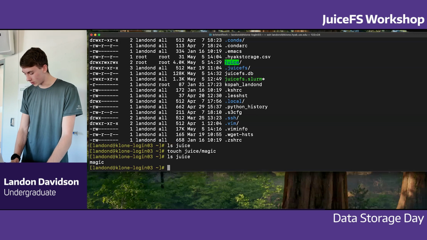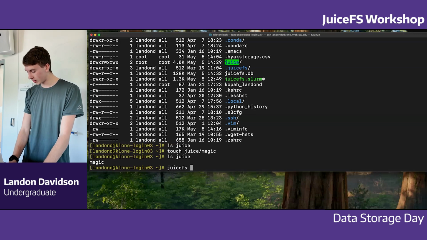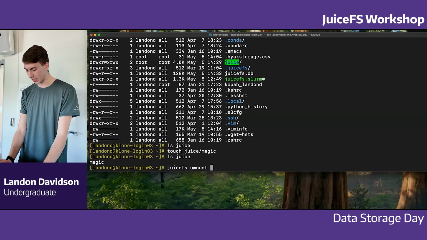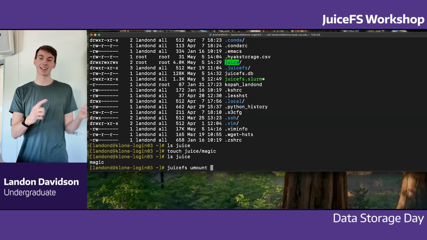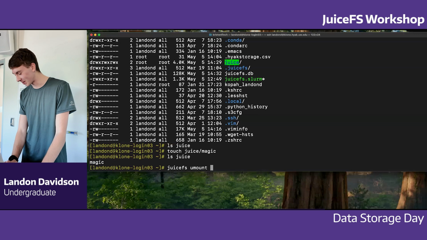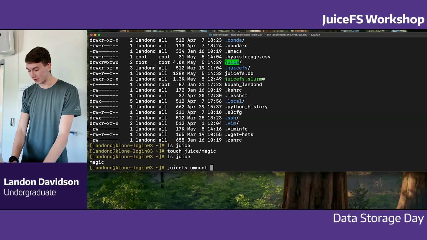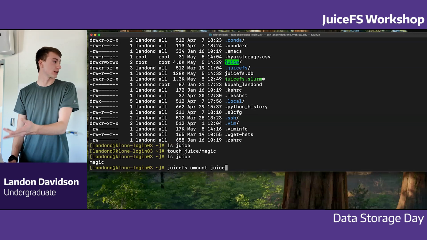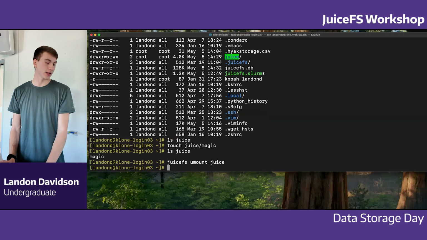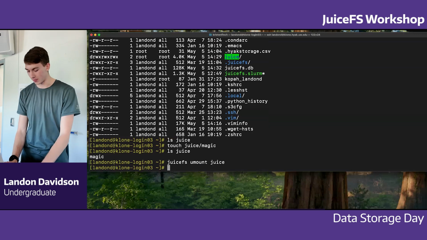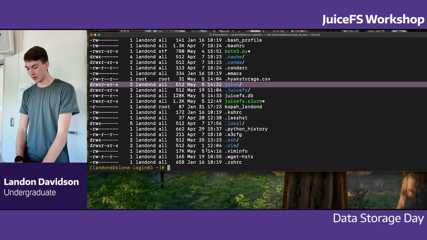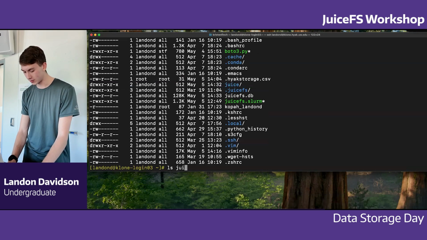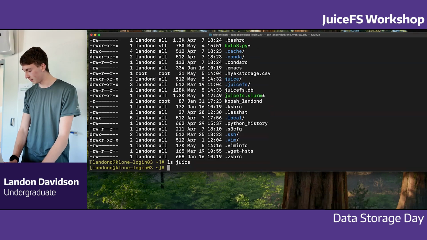And then once you're done doing all of your data processing, you do juicefs umount. It's not unmount because Linux things, because the official Linux command is umount. And then you just give it the directory it's mounted to. So this is the juice folder in my home. And so now it's not mounted anymore. If I do this, it's just a regular folder again right here. And if I go and ls juice, nothing in it.